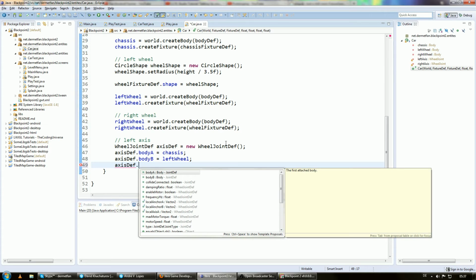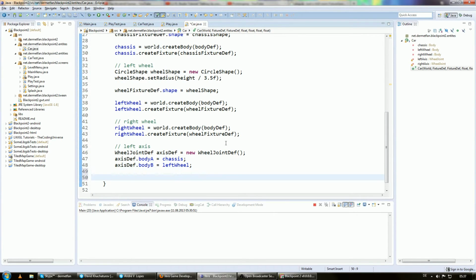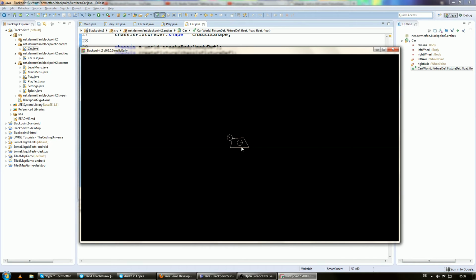We can set a bunch of stuff, and we definitely have to. At first, let's not care of anything and see what happens. How about that? We are just going to say the left axis equals world.create joint axis definition. And we have to cast this to a wheel joint because create joint returns a joint, but the left axis is a wheel joint. Alright, so let's go ahead, and we see they are already connected, but the wheel is staying right on the chassis.